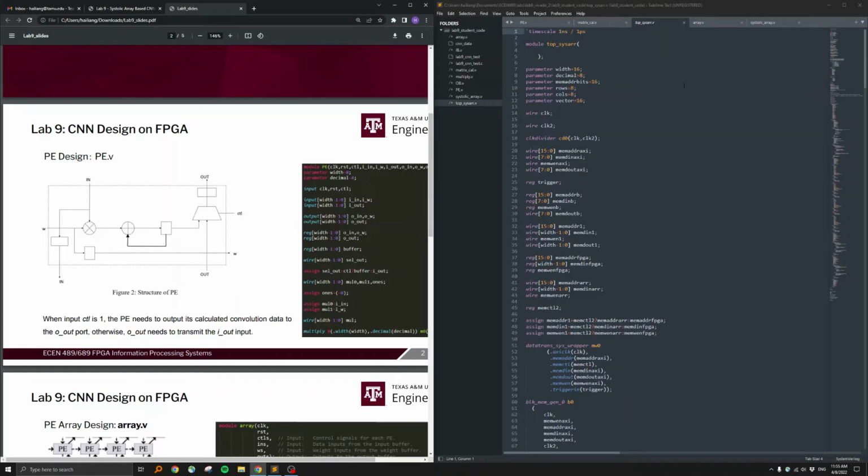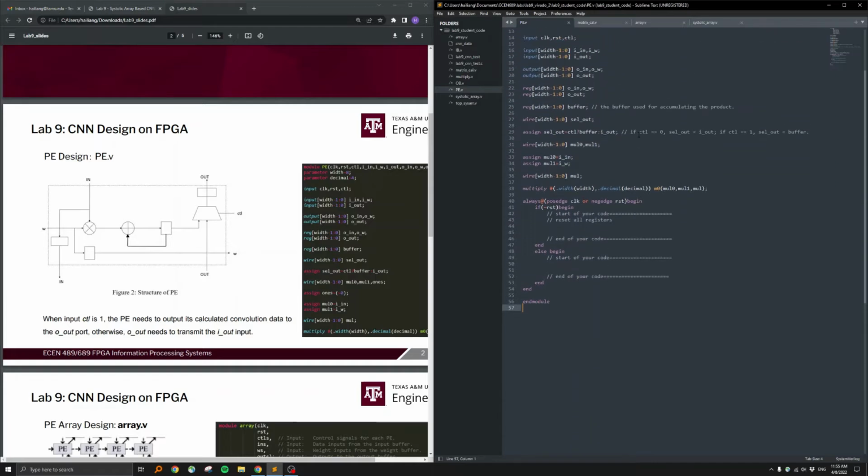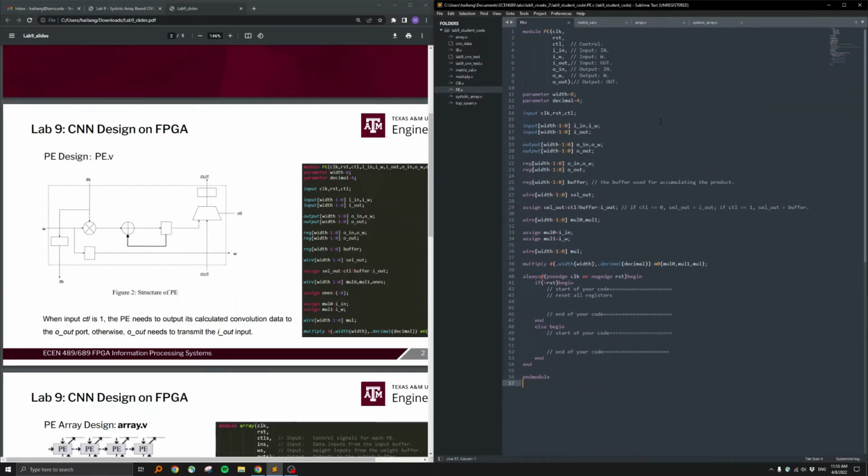For the code here, this is the pe.v you're going to use. Let's look at the code.